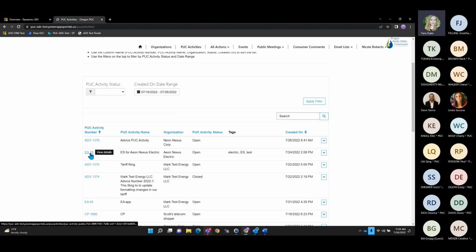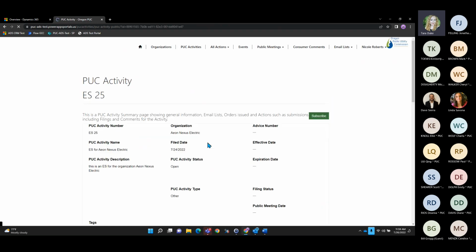So I am seeing the newer PUC activities at the top. There's ES25 from, I believe, 2 days ago. So if I wanted to open the PUC activity, same thing, I can click on it right here. I can also click on it from the caret over here. So I'll open up ES25 quick.